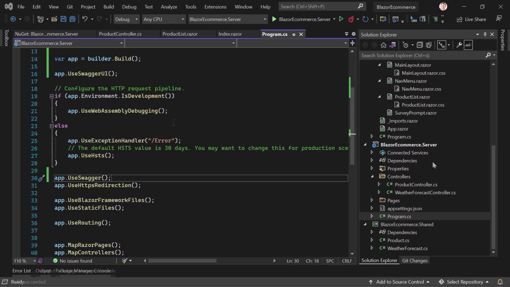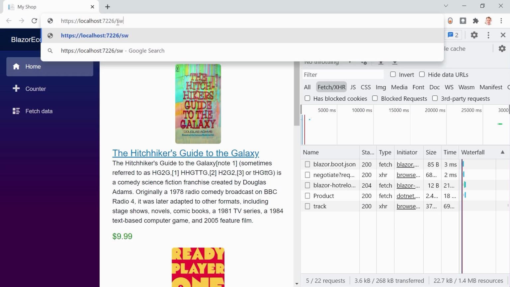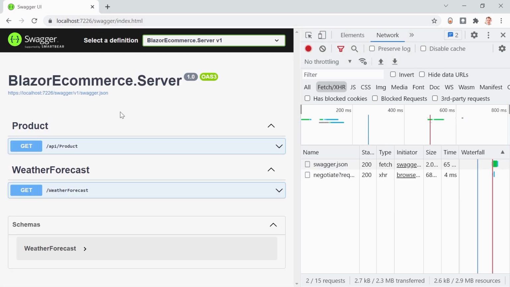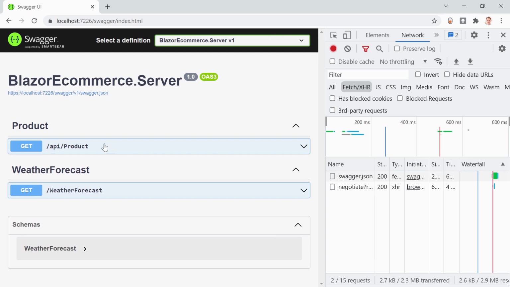This was actually an advantage when using .NET Watch Run in .NET 5, because in this case the app was always rebuilding, and it took a bit longer, but we did not have to make any manual change here. But anyways, we restarted the application, and now we can go to Swagger and then the index HTML, and there you have it. We've got the weather forecast and we've got our product call.